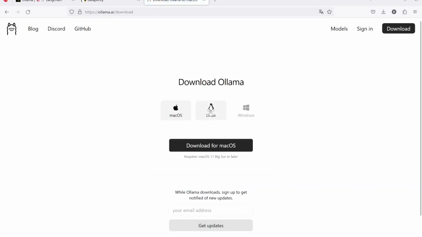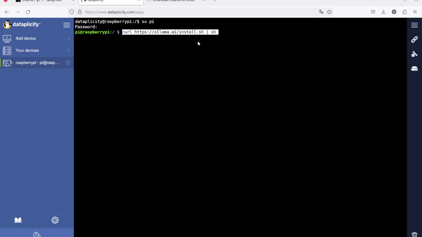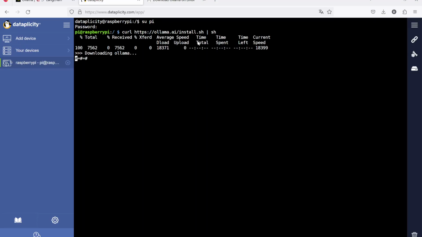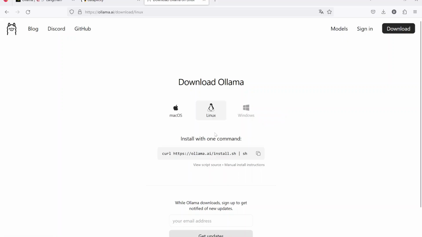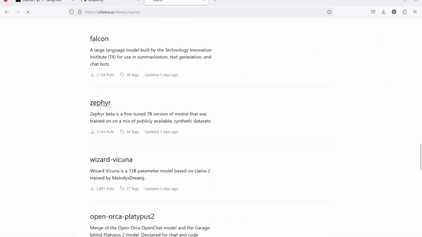Let's go to Ollama.ai and copy the download code for Linux. Execute it on our Raspberry Pi and wait until Ollama is installed. After that, we need to download the model we will work with. Let's go to the Models tab on the Ollama page and find the Zephyr models family.